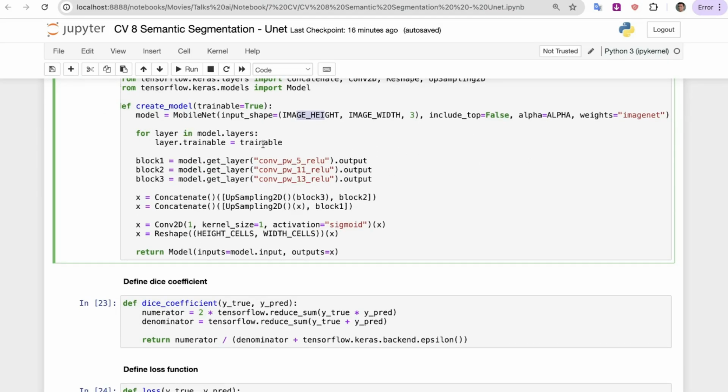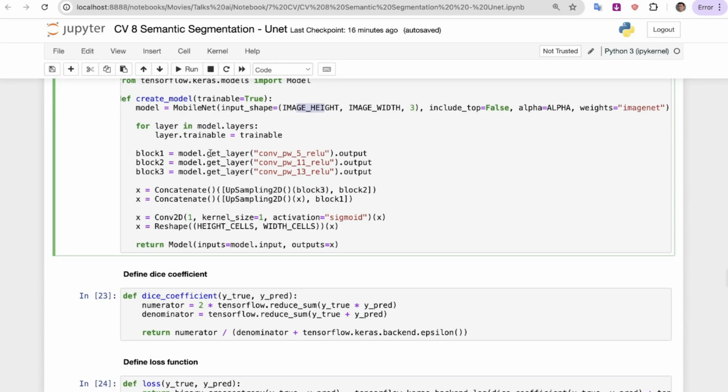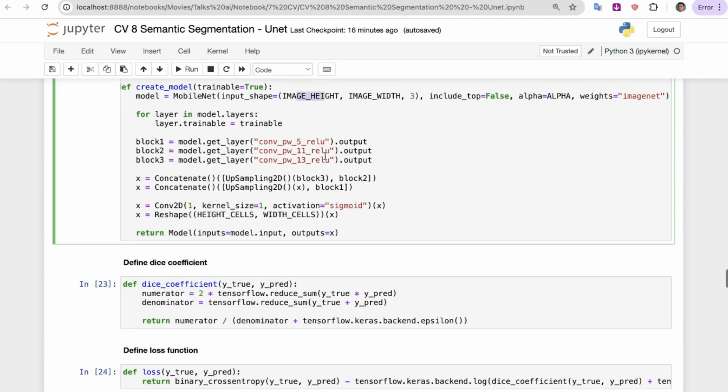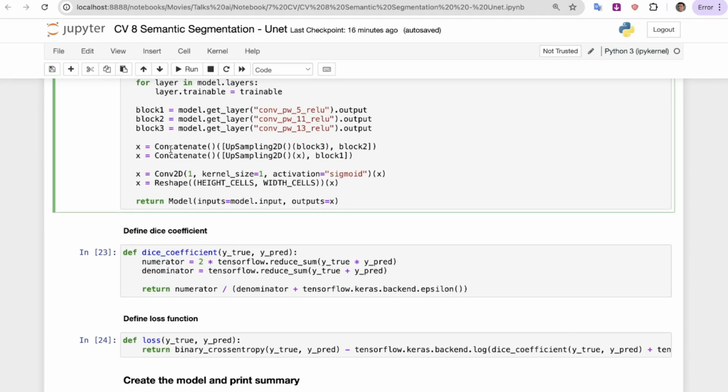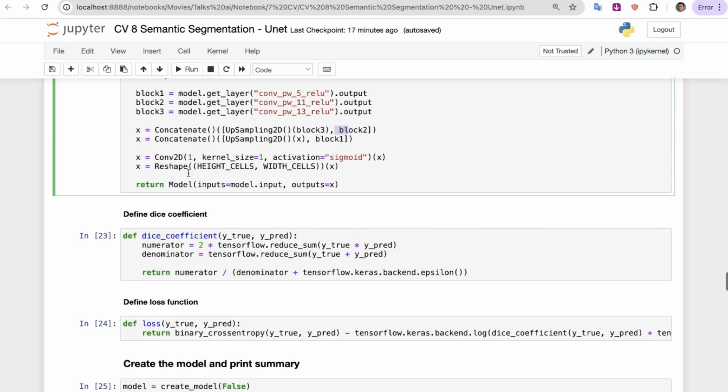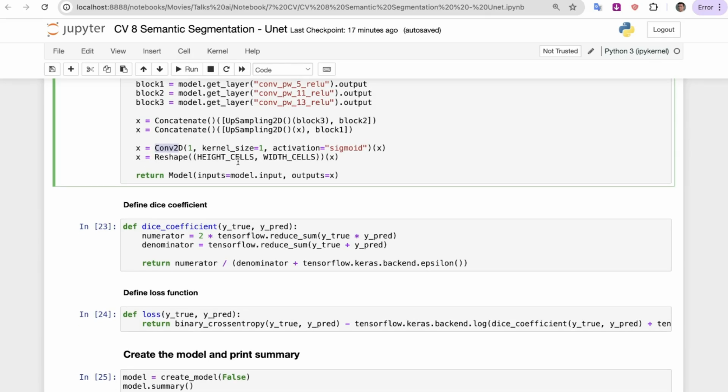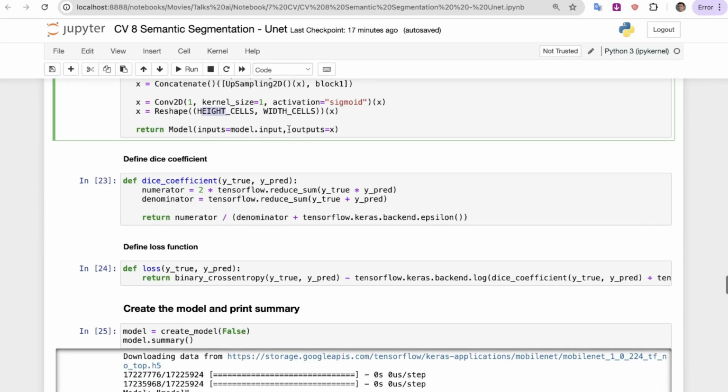For layer in model.layers, layer.trainable equals trainable. Now block 1, block 2, block 3. So basically the convolution layers, including all these 3 layers here. Now concatenating the UpSampling2D of block 3 with block 2. Similarly concatenating UpSampling2D of x with block 1. Now x, again the Conv2D with 1 filter, kernel size 1, activation sigmoid, reshaping it like we have done. We have defined the height cells and width cells, so same way we are using them.